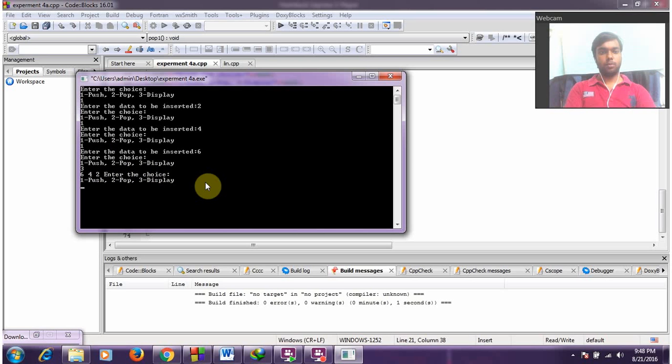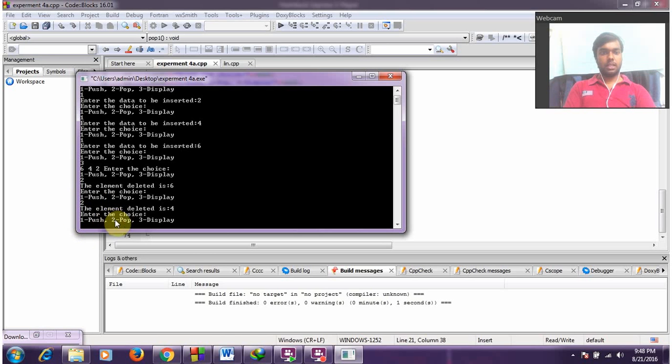After that, we will give the pop condition. When we enter the choice, it gives the element deleted is 6, and after that again it's showing that the deleted element is 4. That's all about the stack application.